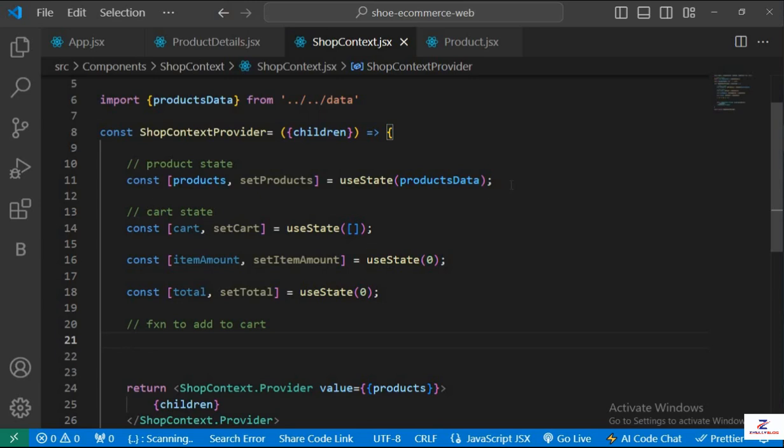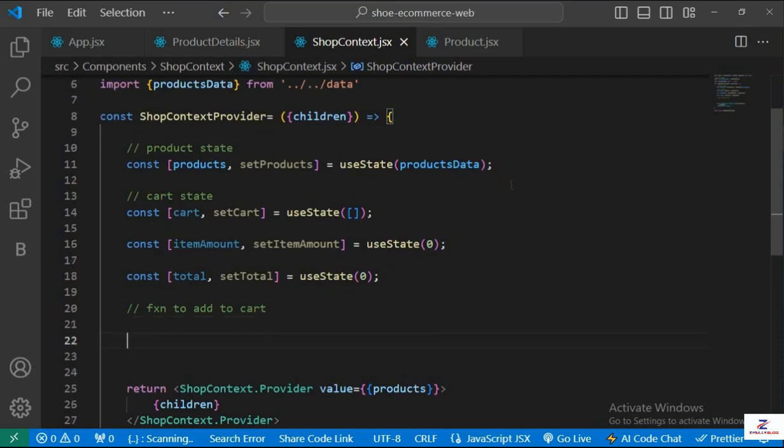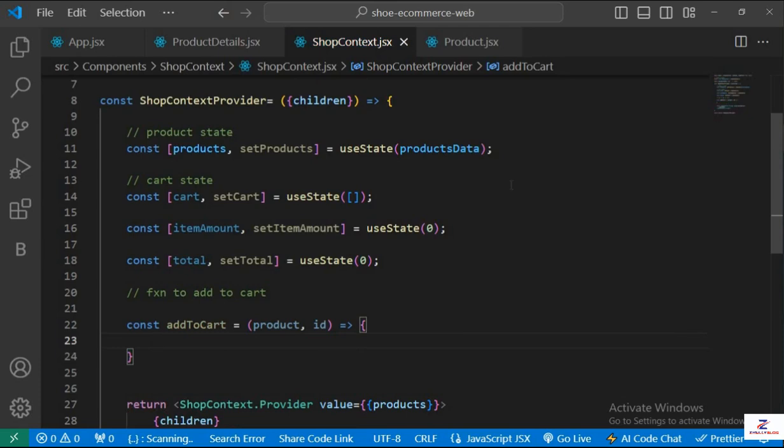Here, we're going to have addToCart, that is the name of the function, and it's going to take two parameters, product and ID. In our function, we're going to create a new object, and I'm going to name it newItem. In the new object, we'll use the spread operator to create a shallow copy of the product object, meaning that we'll copy all the key value pairs that we have in our product. Then I'm going to add a new property called amount and give it an initial value of 1.